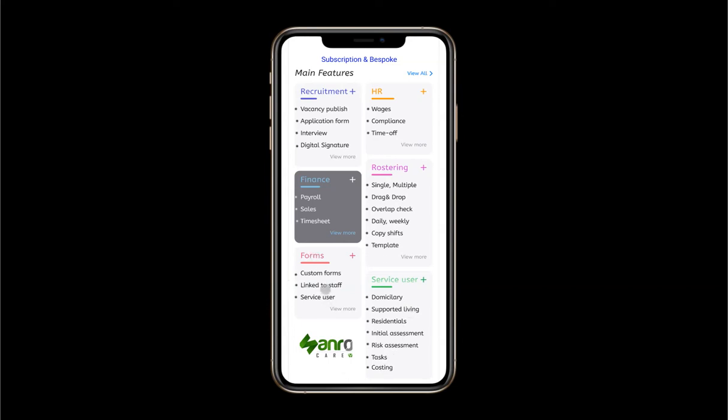With forms, as I said, you can create as many customized forms as you want, which you can print or email, and then link to the service user or staff. With payroll and finance, what you have input here is reflected back, so you can manage payroll from the wages section on HR, and sales from what you have provided on the costing side.